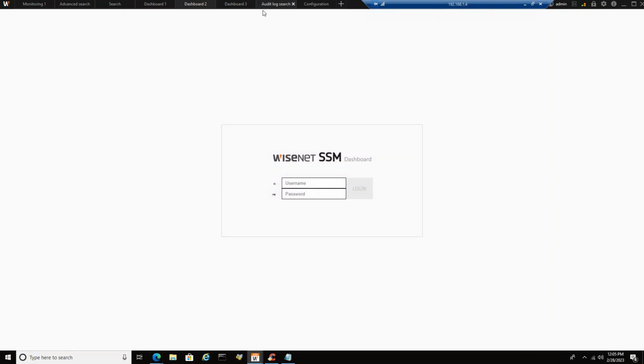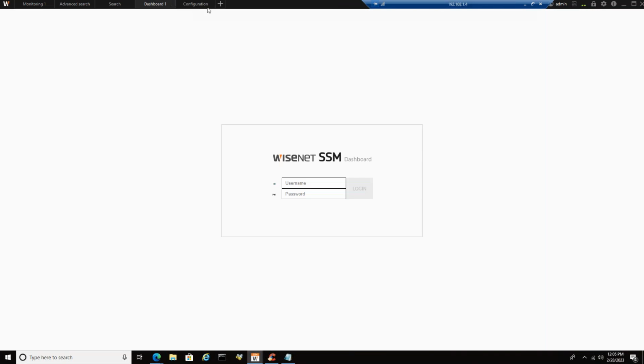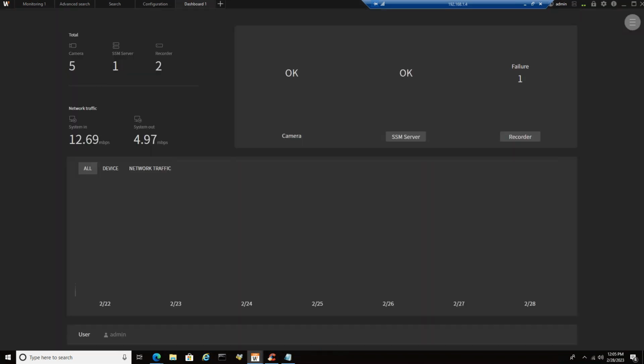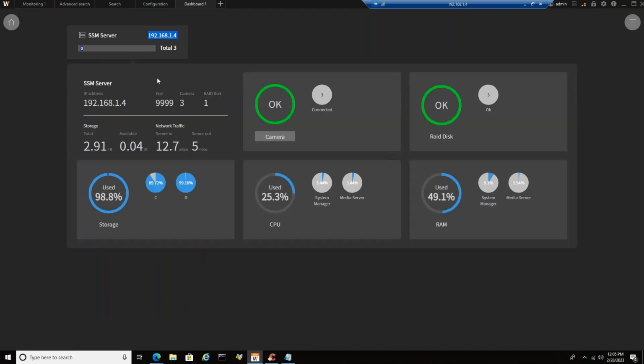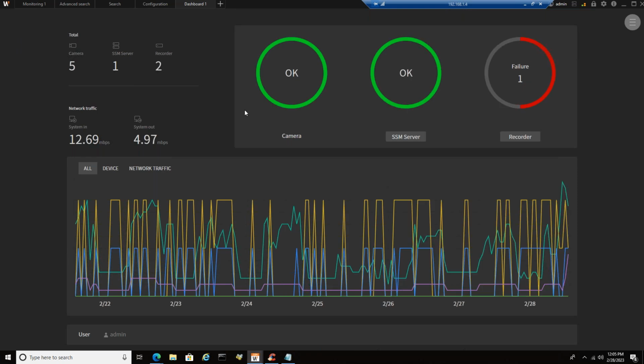Let me close and open again. It's been open for a long time. So here we go, close this dashboard. So dashboard tells you centrally how many cameras you have, how many servers you have, what is the hard disk status, and so on. So at one glance, you can have an overall look at all your recorders and servers and so on.